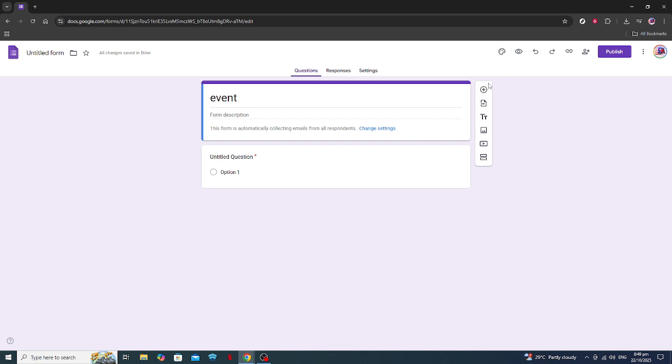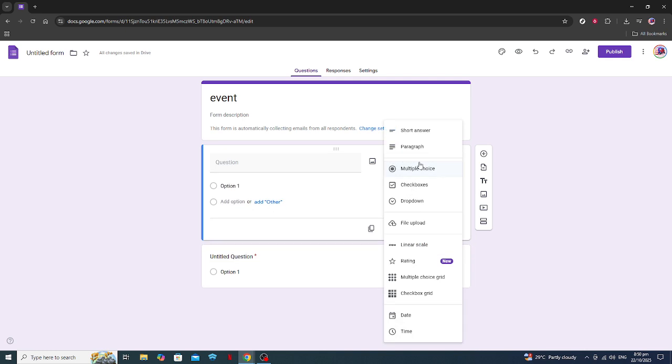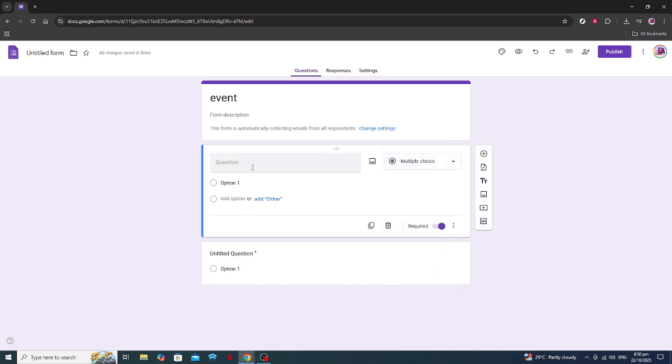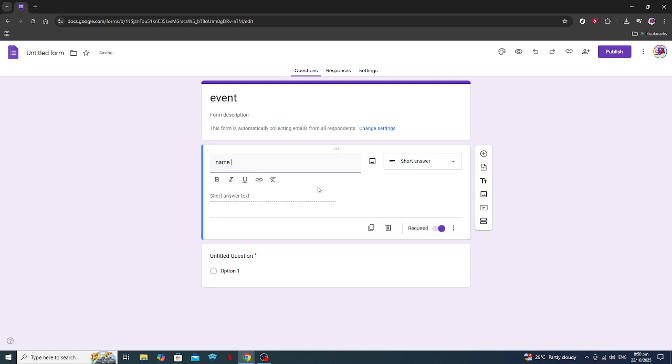Google Forms defaults to a multiple-choice question type, but don't feel limited by this. Clicking on the question type drop-down menu presents you with various formats to choose from, including short answer, paragraph, checkboxes, drop-down menus, and more. To craft an engaging survey, think about which question types best fit the information you wish to gather. You can add more questions by clicking on the plus sign located on the sidebar.